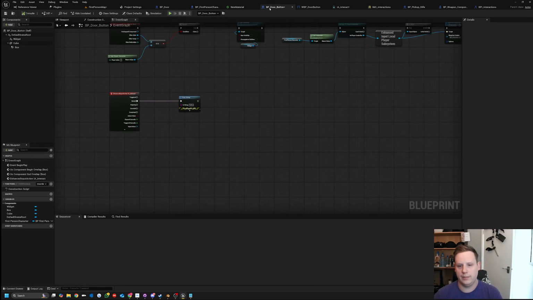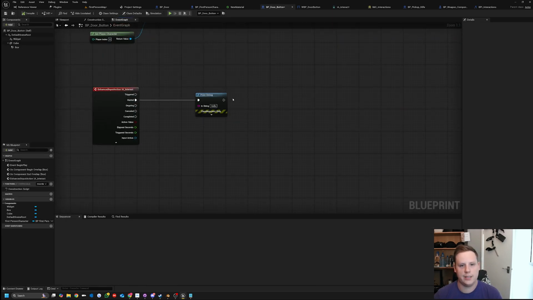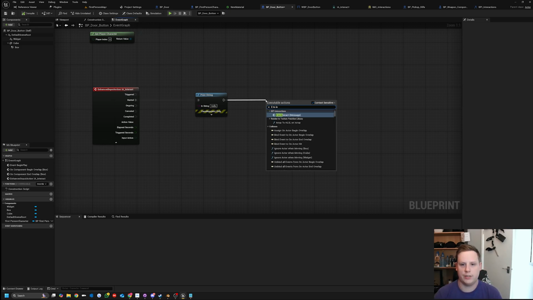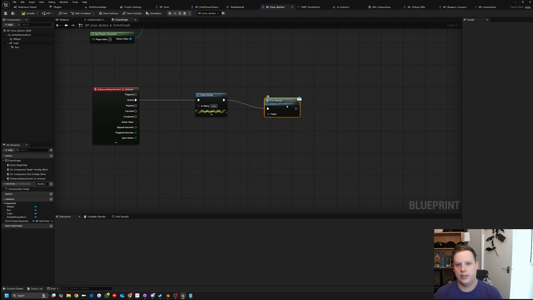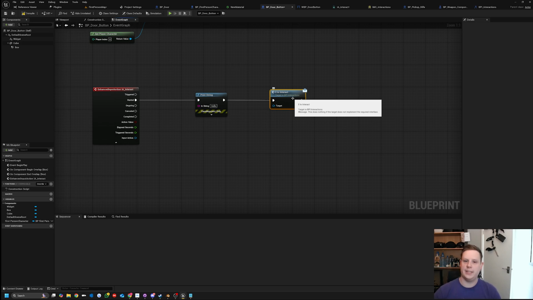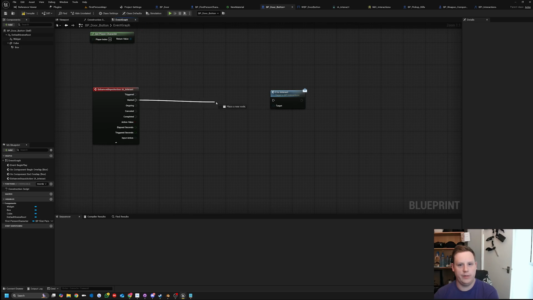So in our door button, what we can do is say started. We can then do E to interact, and we say a message. So in this case, we're going to send a message to a specific door, and we're going to say open. That open logic is going to be handled in the door itself, so we don't have to worry about it. So we're going to remove that.